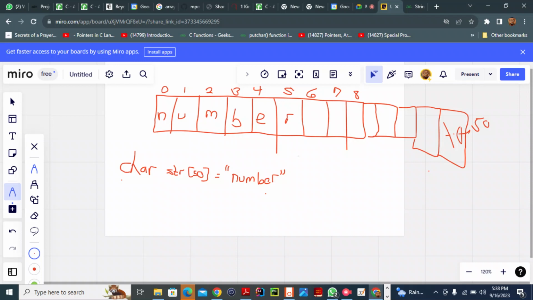Now what happens if you declare, let's say this contained 5 characters, and instead of declaring 50, you declare 3 for it? Instead of 50, use 3 as the size. When you use 3 as a size, it can't contain this. When you put this, the null character will be here.